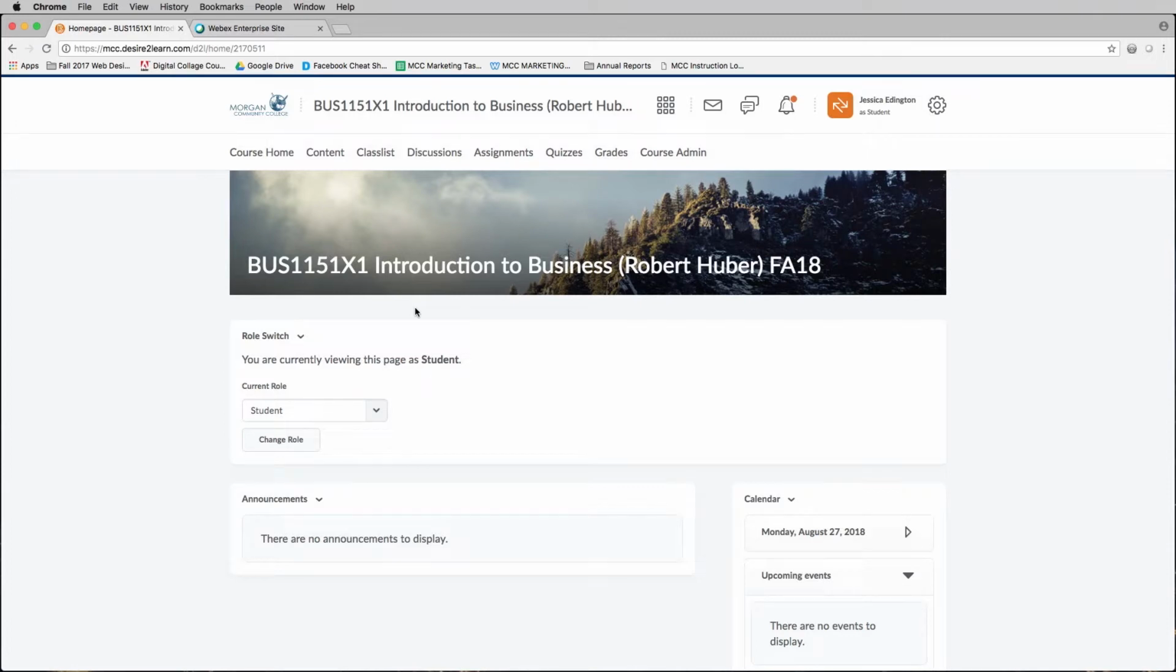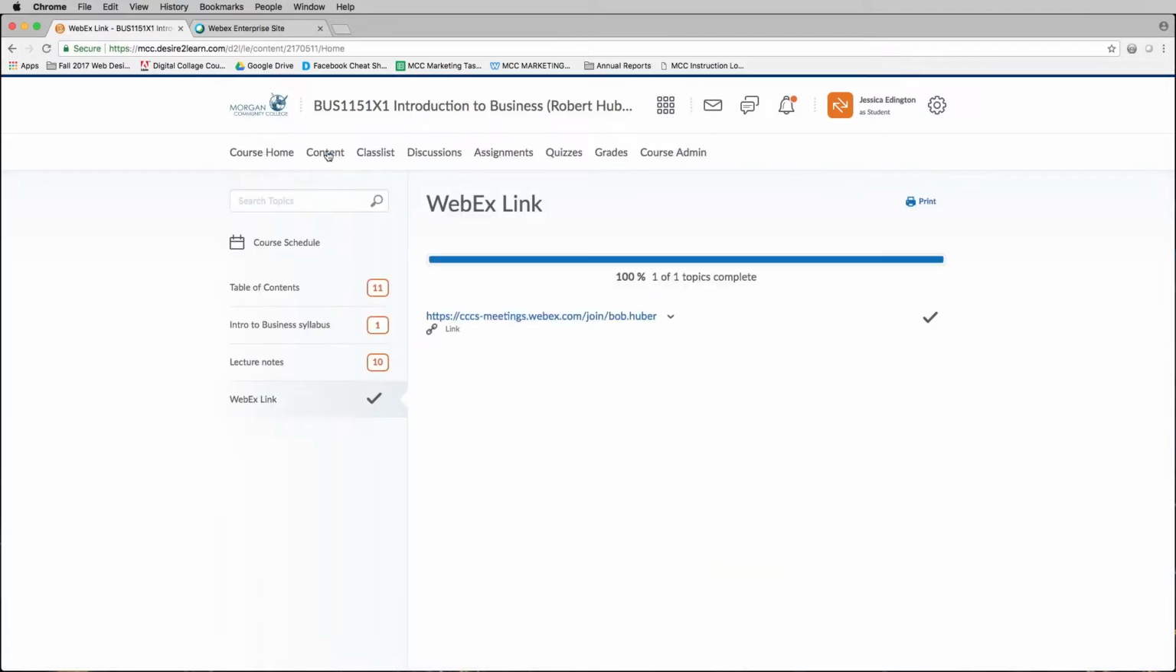To get into your MCC Global Classroom or Webex course, you need to first get into Desire to Learn, our current online learning management system, and in your particular course, go to the content area and look for something called the Webex link. It may be its own module on the left-hand side of the content area, or you might find something like a course information module that has a link near the syllabus.